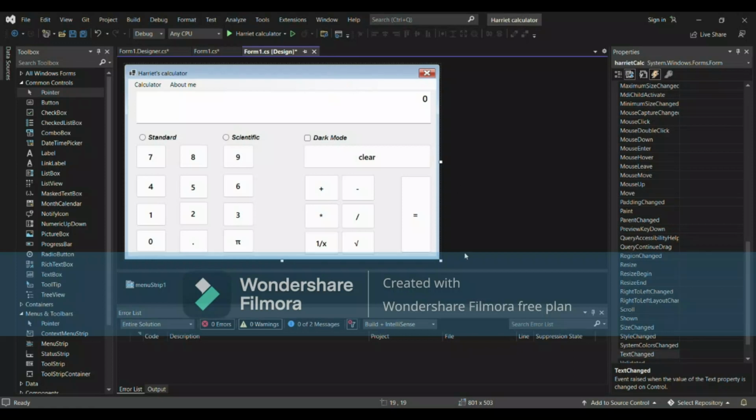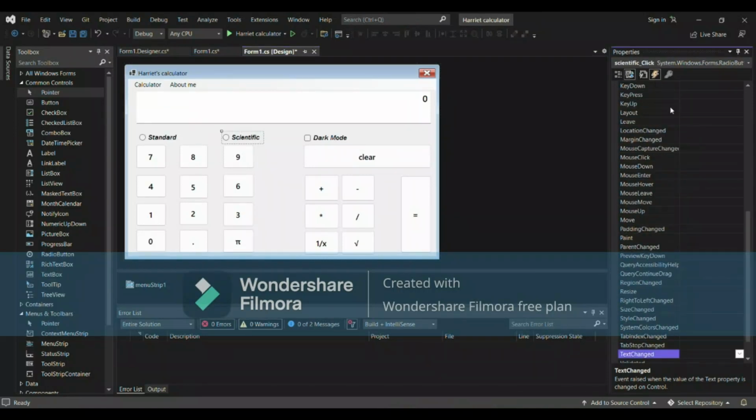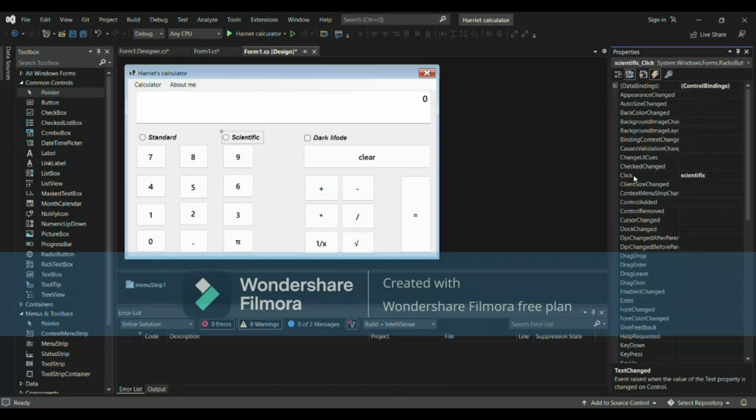So guys, since I already have the code, I'll just run through it and explain what each part of the code does. If we click on scientific, you want to go up here to access the events, and in the events we'll want to monitor the click event. So when it's clicked on, we want it to trigger something.